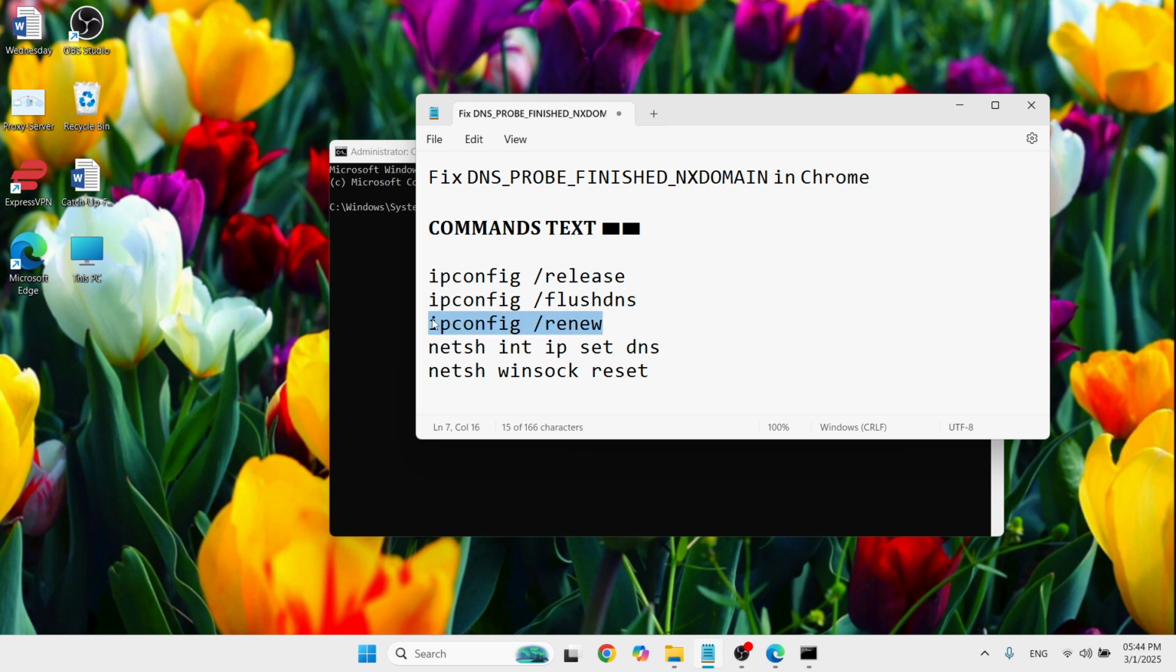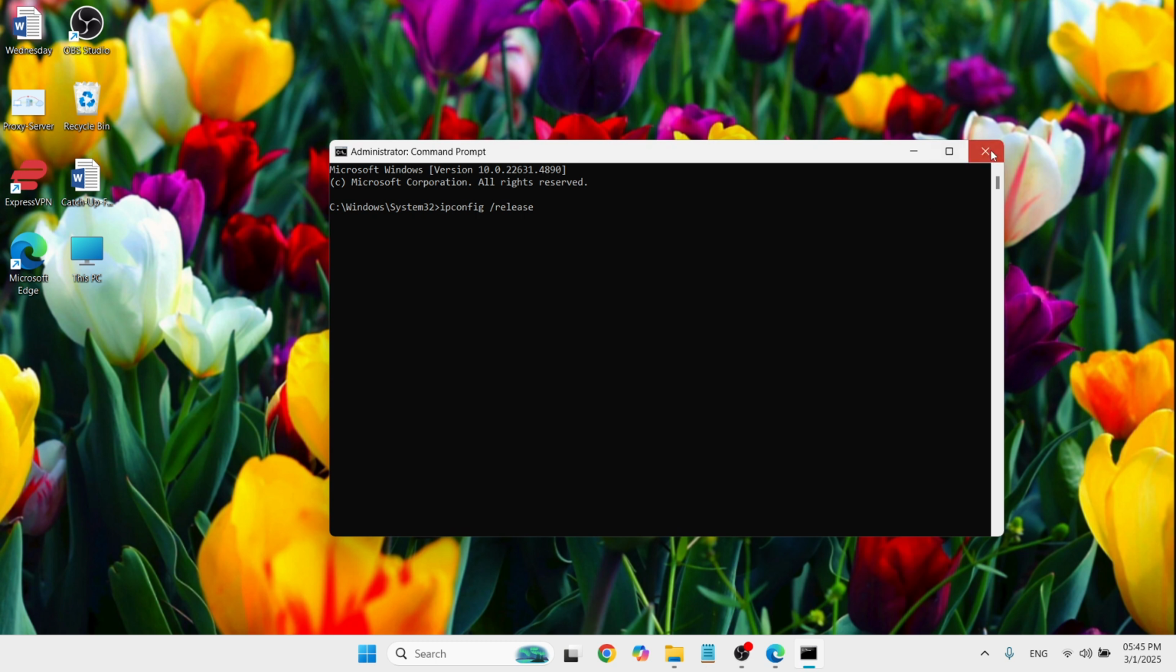Next, click Enter after typing flushdns, and then go with ipconfig space /renew. Then click Enter. Then proceed to type netsh space int space ip space reset. Then click Enter and go with the last one, which is netsh space winsock space reset, and then click Enter. Once you're done typing all of these commands, just close this window.